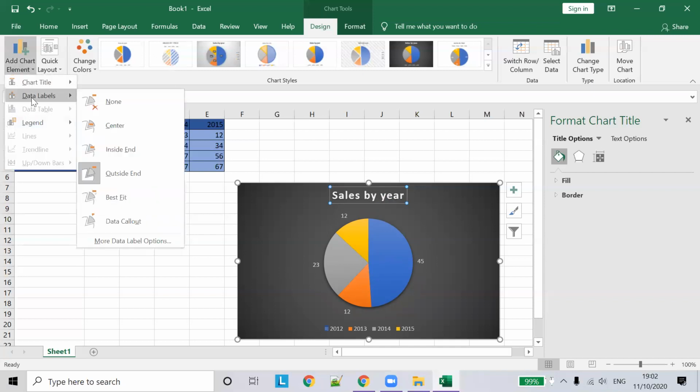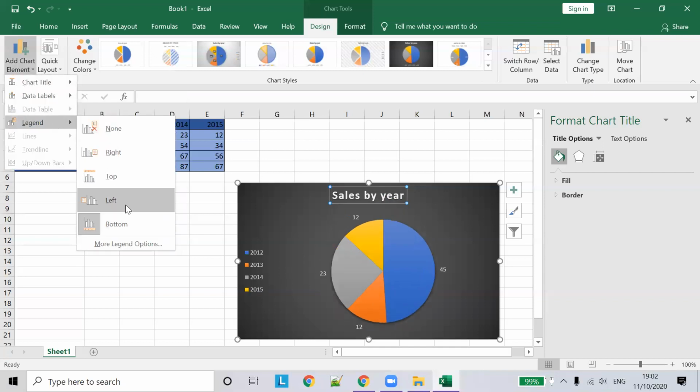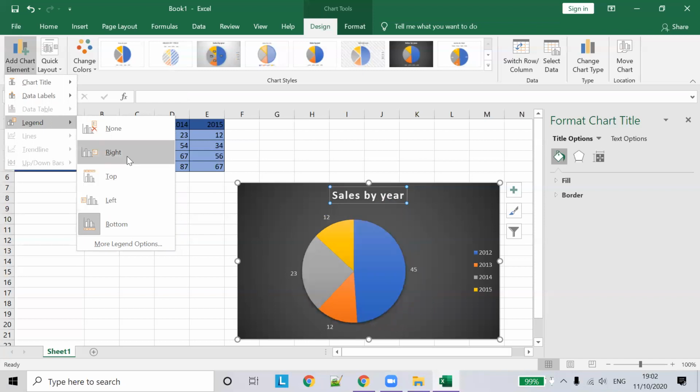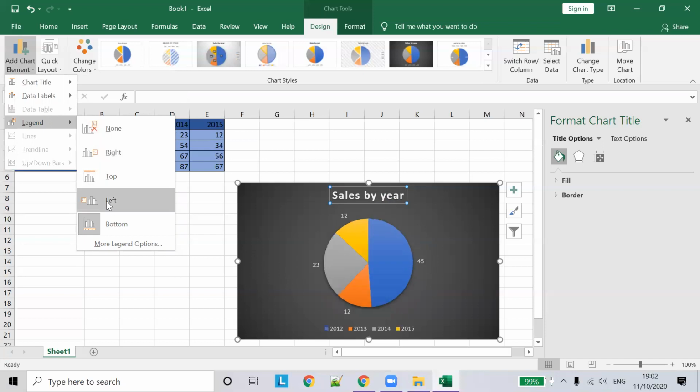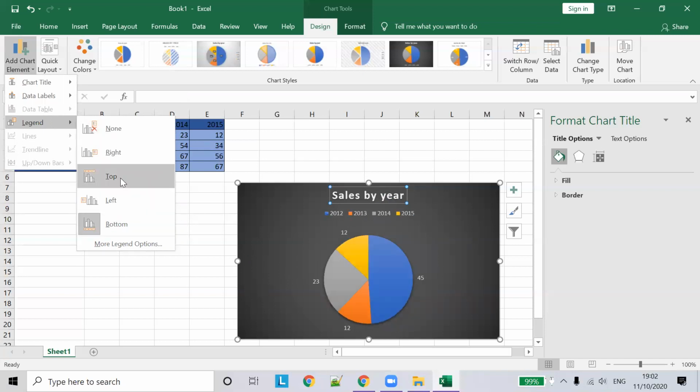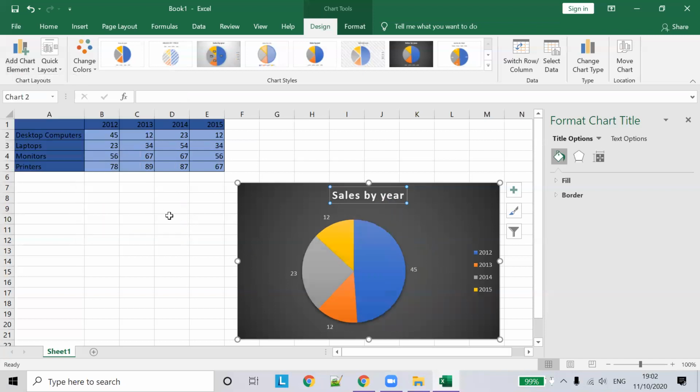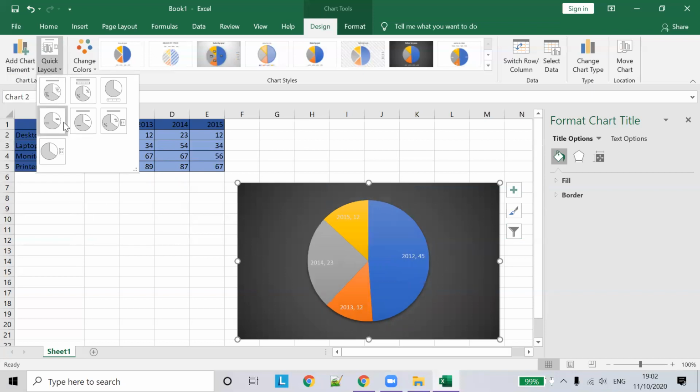So something like this. So legends is nothing but the data, which color represents which data. So all this information is now present at the bottom. If you want to present it at left, top, right, or none, if you don't want those legends, you can switch it off. So we'll place it at the right. Okay. So similarly, we have so many options here, and there's a quick layout also.